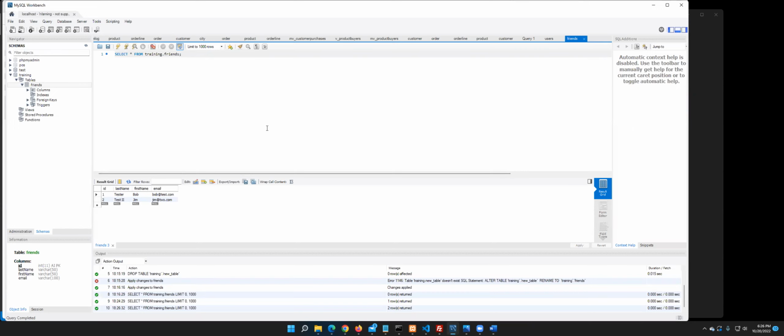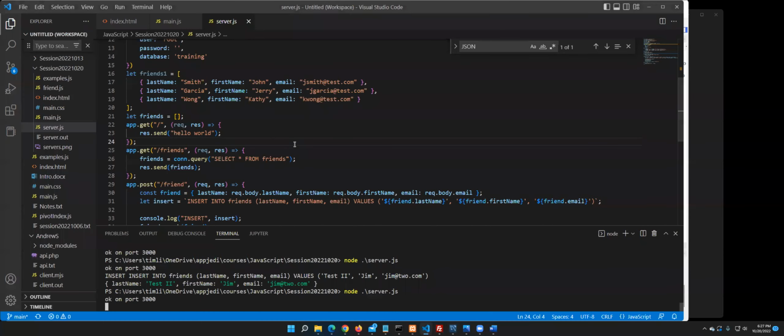Right, it's pulling from the database. So it's now persisted in the database. Now, if I wanted this to load the friends, I could. I could write a little routine to load them.